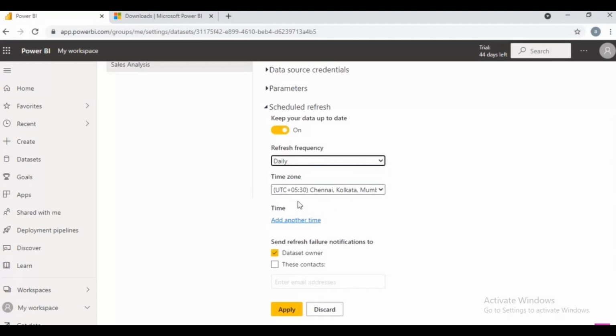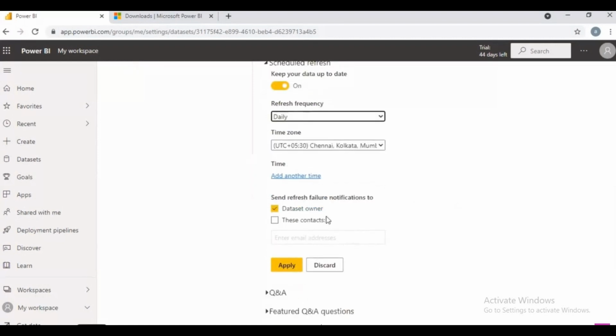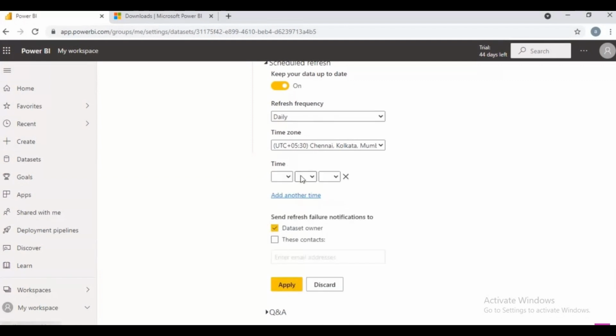Make sure that the correct time zone is selected. We are working in the Indian time zone, so it's absolutely correct. No problem with that. Now I need to tell it when to schedule that refresh, at what timing. So click on add another time. As soon as I do that, it will ask me what the time is. So let's say I want to refresh it at exactly 9 o'clock in the morning every day. 9 a.m. every day, my report should refresh.